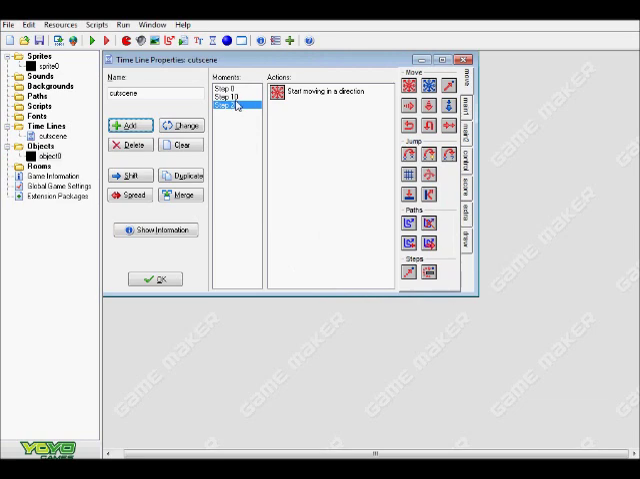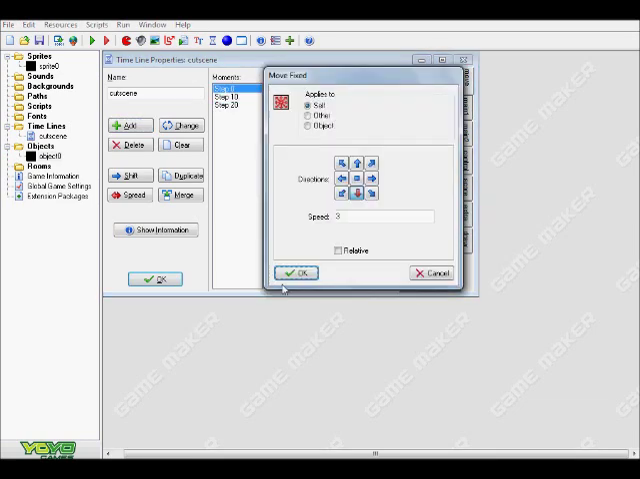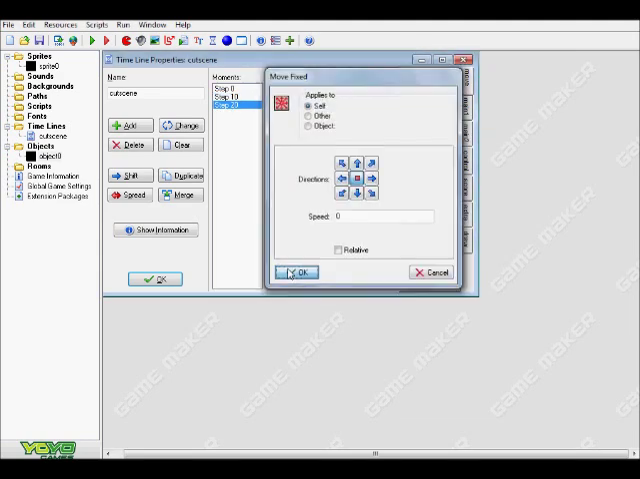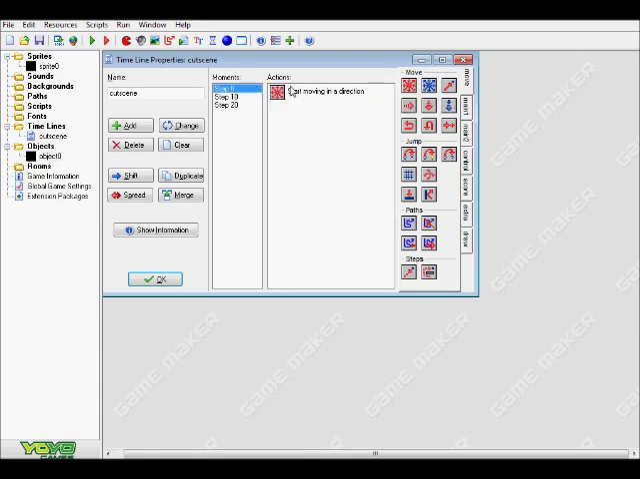Because it's going to loop, it's going to go downwards, and then it's going to stop, and then it's going to go upwards, and then it's going to stop. And because it's going to loop and start over, it's going to go downwards, and it's going to repeat the process over and over again. So that is the basics of timelines and the basics of creating a cutscene.